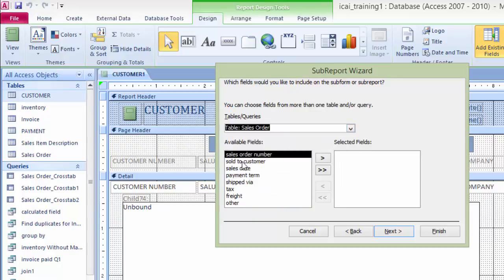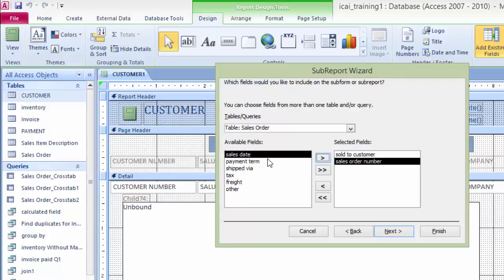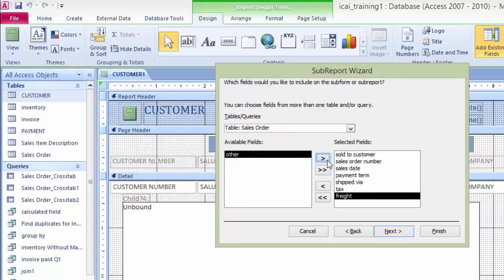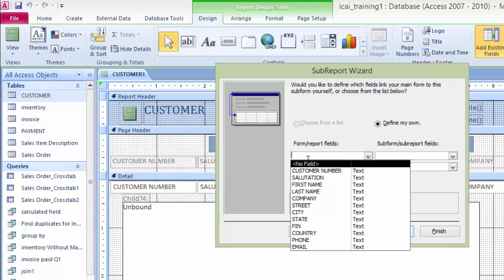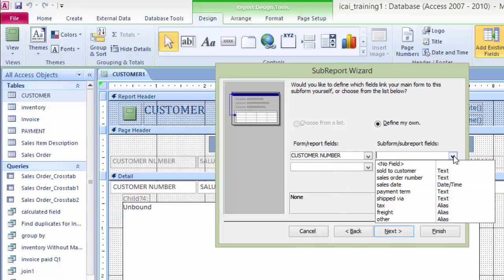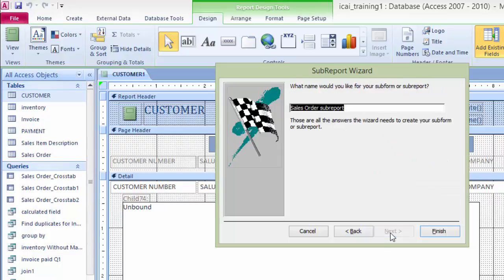Now select the fields. Sold to Customer, select the field, Sales Order Number, select Sales Date, Payment Date, Shipped, Tax, Rate, and others. Click on the Next button. Here we require a common field in both tables. In the first table, the Customer table, we have the field Customer Number, and in the Sales Order table, we have the field Sales Order Number. Now click on the Next button and click on the Finish button.